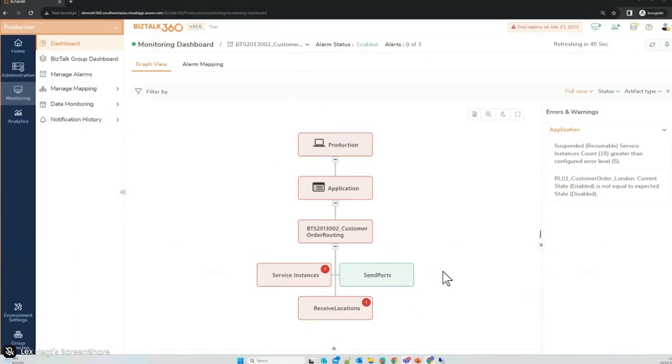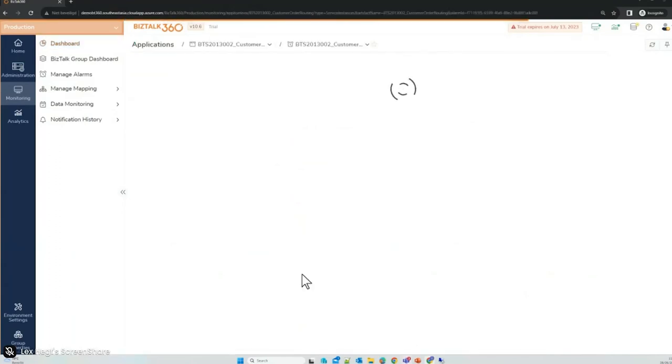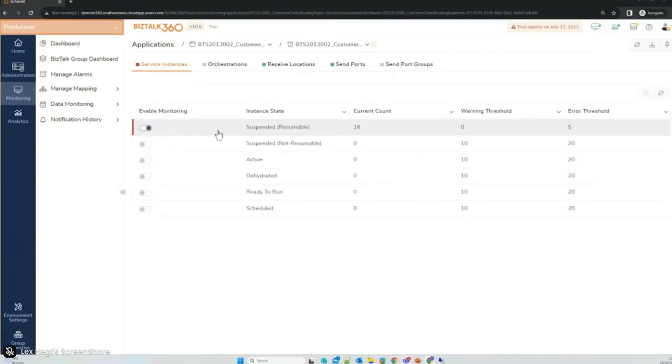So the send ports, they are all healthy, so probably they should all be in a started state. But something's wrong with the receive location, so that's probably in the disabled state. And there are also some service instances that probably got suspended. So if you want to understand what's actually happening there, you can view the actual configuration, how it has been set up.